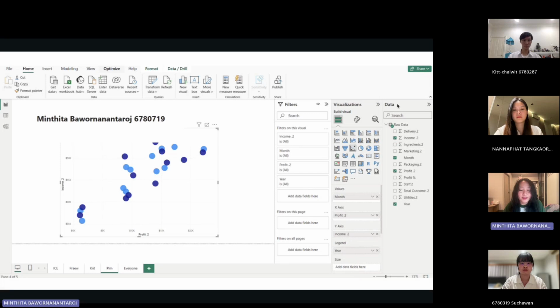So next is the scatter chart. A scatter chart is a type of visual that shows the relationship between two continuous numerical values by plotting them on a graph. You can think of it like each point or dot represents one observation, for example, one month, and the location of that point depends on two values, one for the x-axis and one for the y-axis.